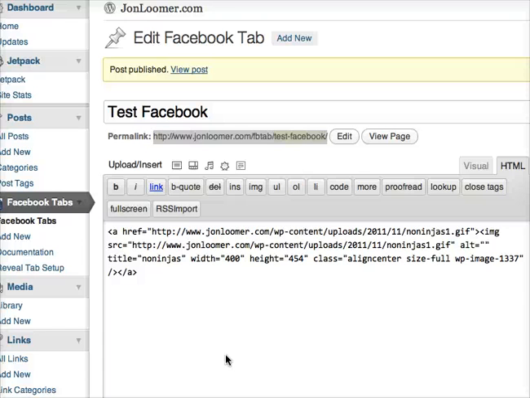Hey everybody, this is John from johnloomer.com, and today I'm going to show you how to create an iframe for your Facebook tab. I'm no programmer, but it's really not that bad. It's taken a lot of trial and error for me.